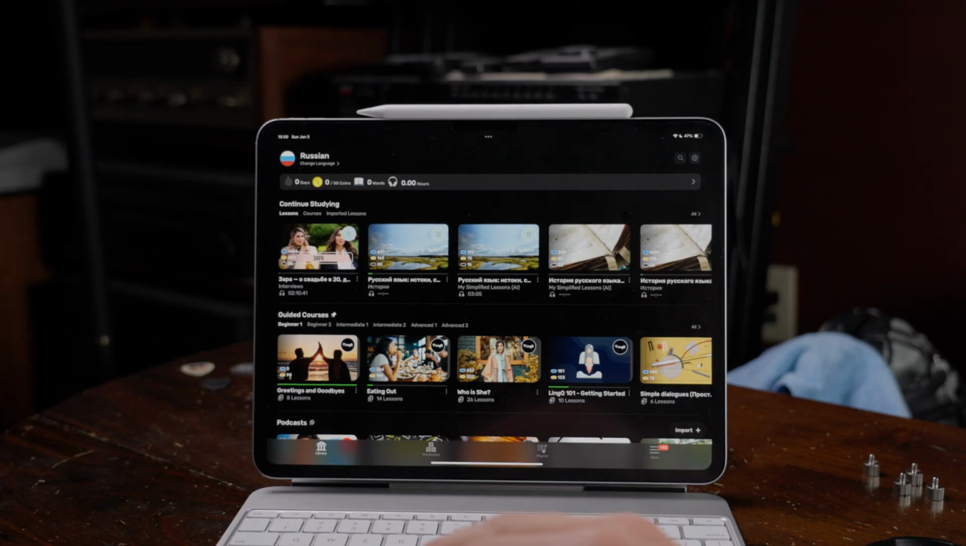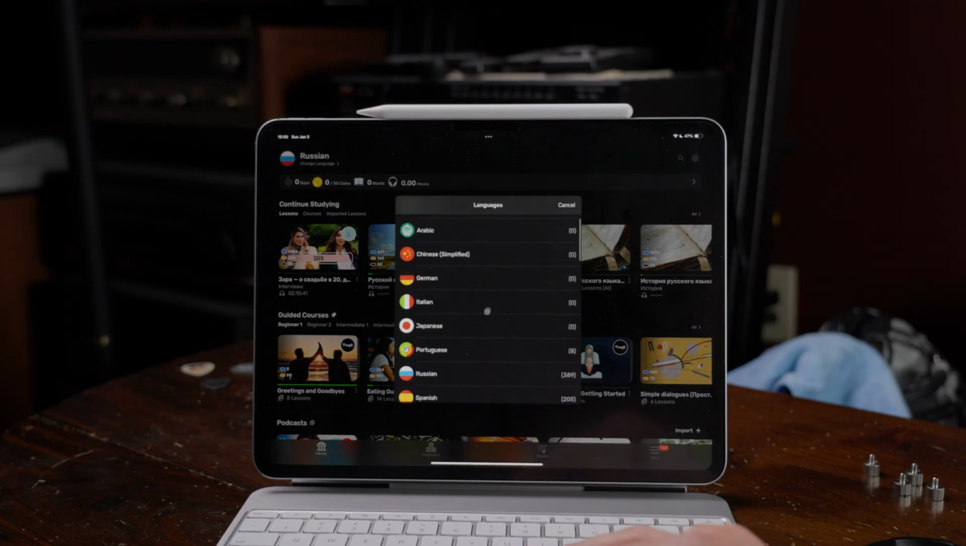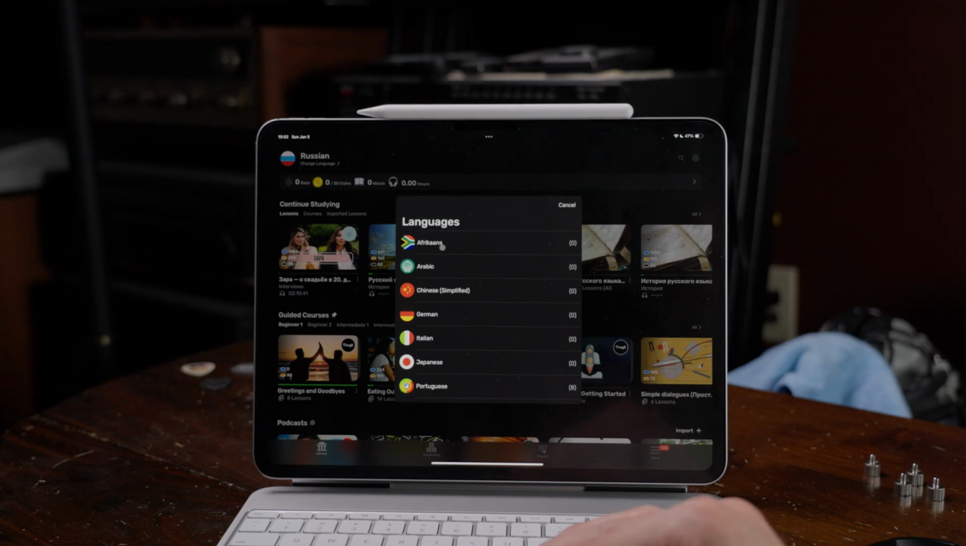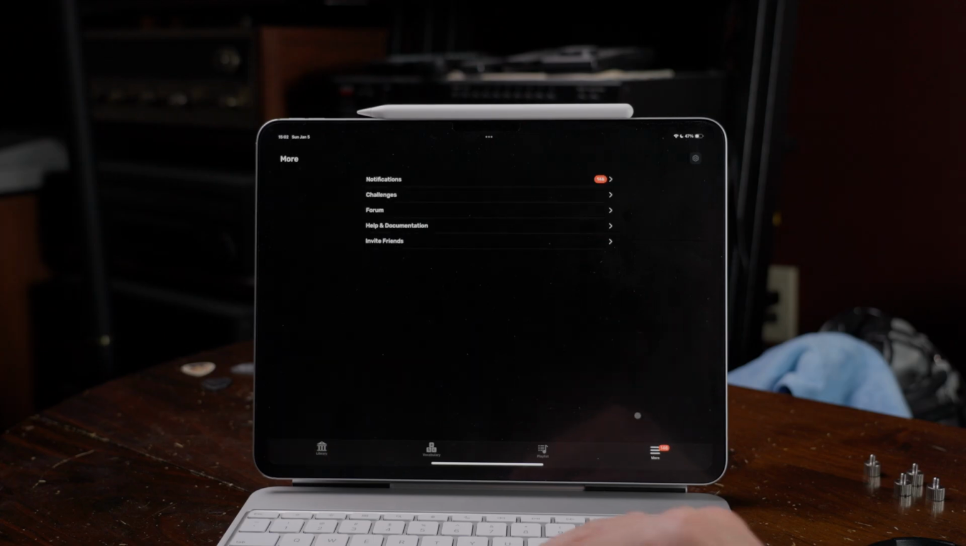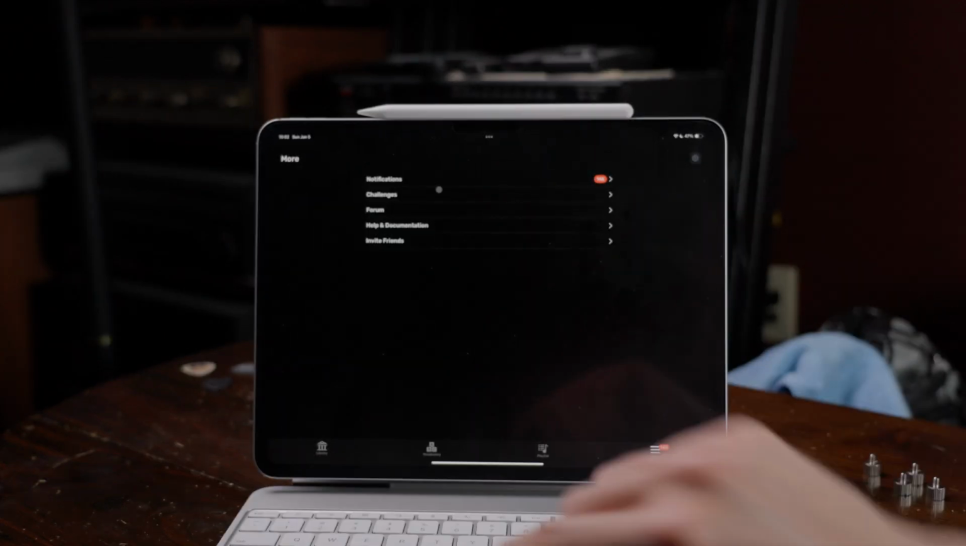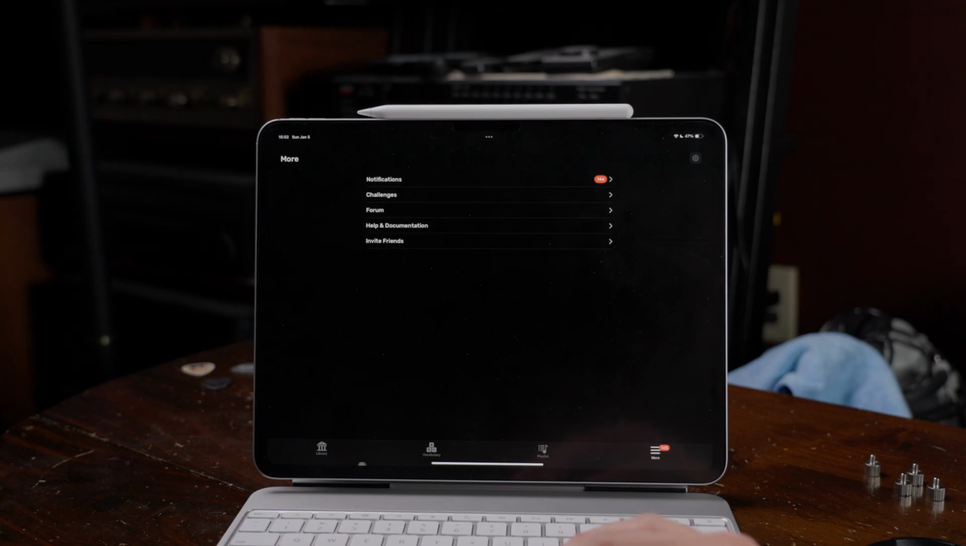All right, so here inside of LingQ, you can see that I am on my Russian tab right here. Inside of languages, we can see all of the languages that you can use. All right, so if I go over to Afrikaans, which is one of the more obscure languages that they have in the sort of extra languages section, and then I go to menu, you'll see that we don't actually have a grammar guide for this, so that's unfortunate.